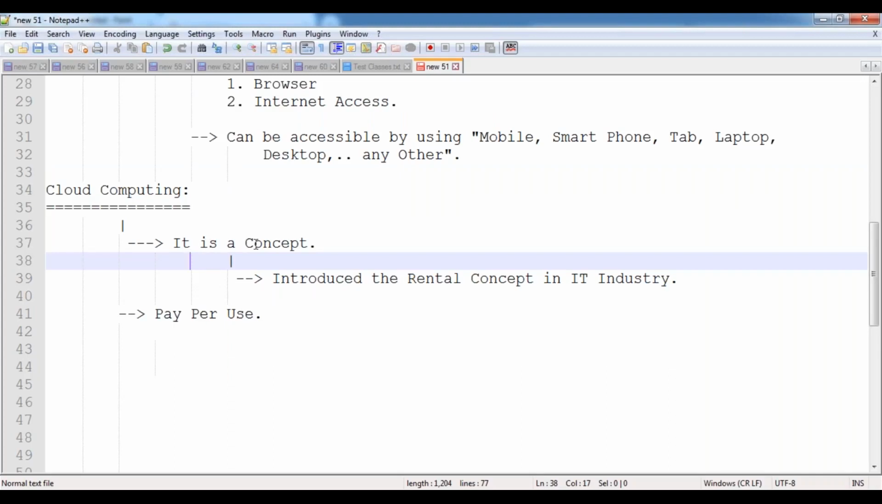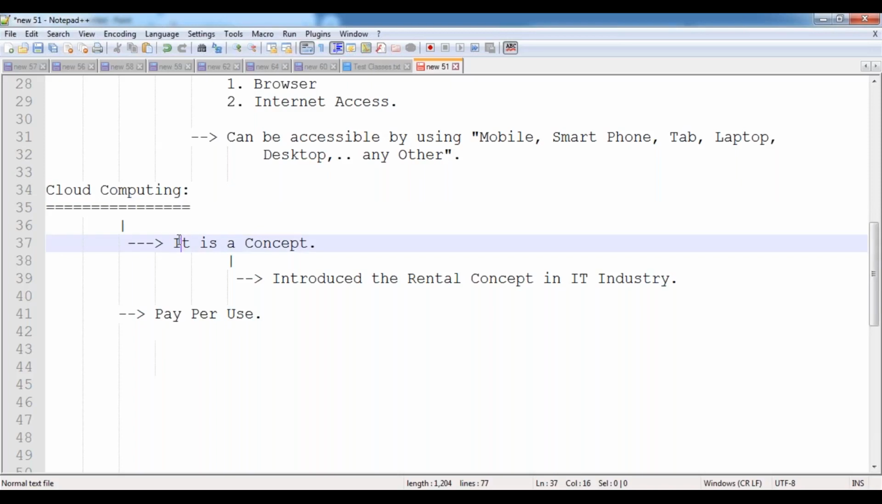Now tell me, is this rental concept new for us? No. Previously we were using flats and cars on rental basis. Now we can take software also on rental basis. Simple concept. In the real world we call it rent, but in the IT industry they have given the name cloud computing. So cloud computing is a concept which provides various approaches of accessing each and every IT resource on rental basis over the internet by paying the rental amount to the vendor.